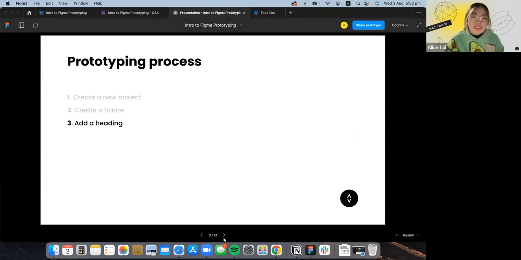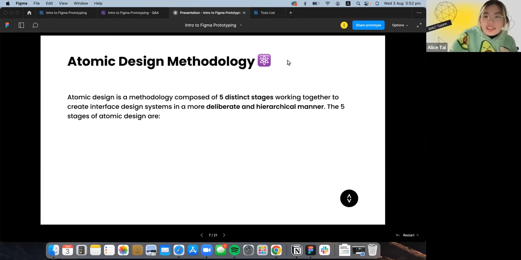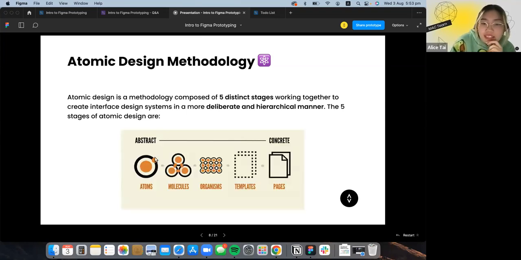Okay, so after that, before we get into anything else, I want to go through a little bit of design theory for like 2 minutes. That is the atomic design methodology. Atomic design is a methodology composed of distinct stages working together to create interface design systems in a more deliberate and hierarchical manner.